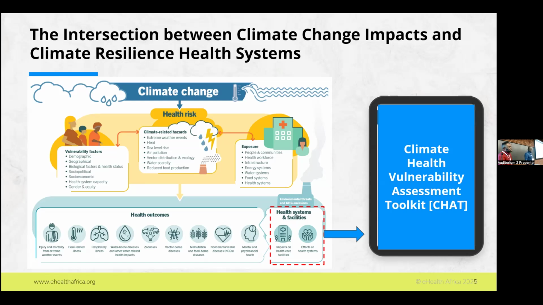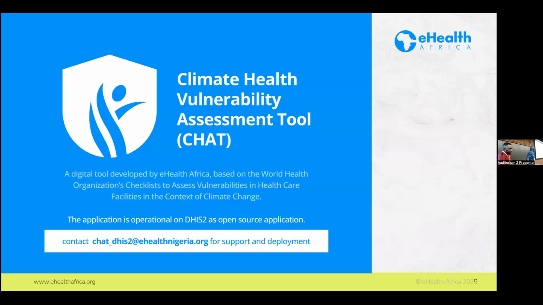And that gives rise to the invention of the Climate Health Vulnerability Assessment Toolkit called the CHAT. You know, with University of Oslo, we've heard about CHAP, right? So this is CHAT, right? Charting the way forward. So what is CHAT?